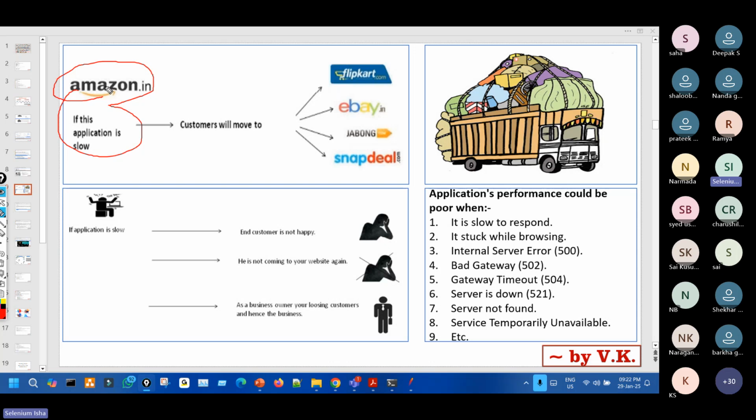So in that way, what will happen? Amazon will lose its business, right? Revenue and everything. So that's why this thing is there. Okay. So that's why this testing needs to be done before that application goes on to be used by the users.